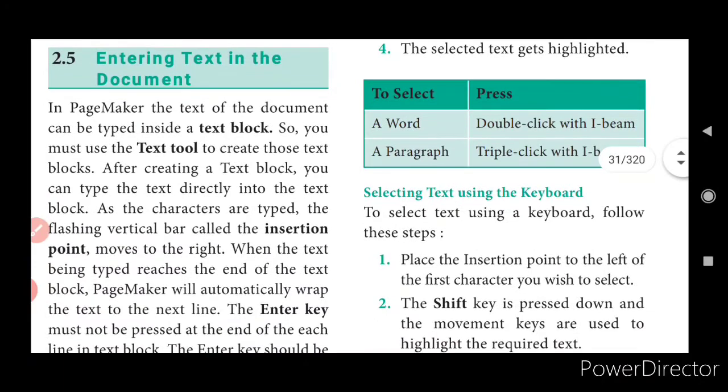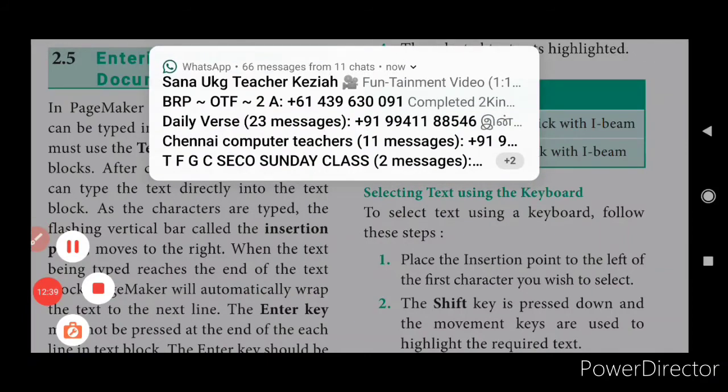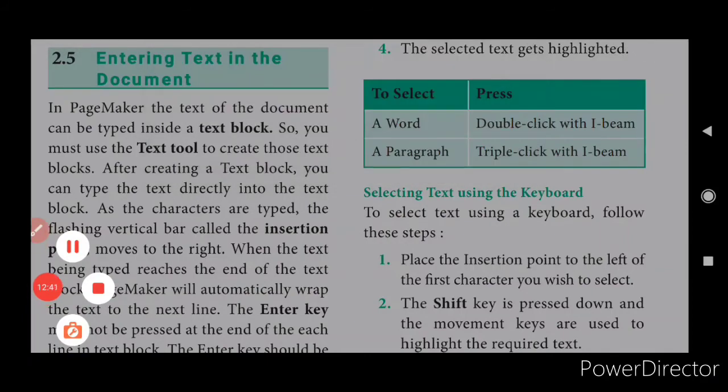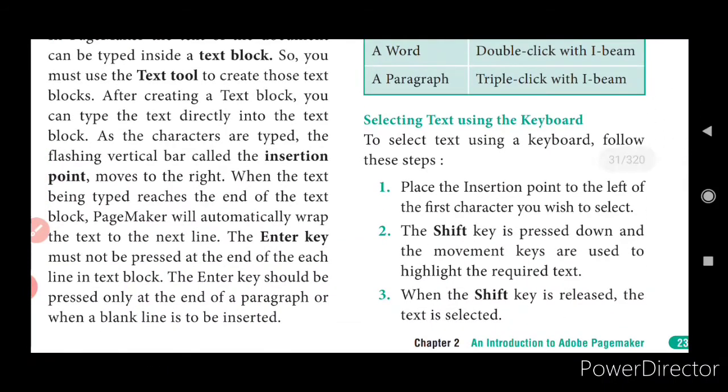How do you enter text in a document? Just by clicking on the text of the document. By clicking on the text of the document, it can be typed inside the text block. So you can make use of a text tool. As the characters are typed, the flashing vertical bar called the insertion point moves to the right.